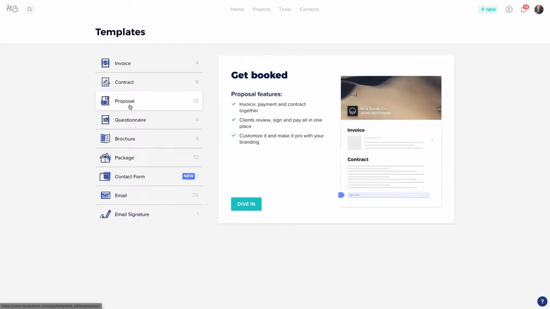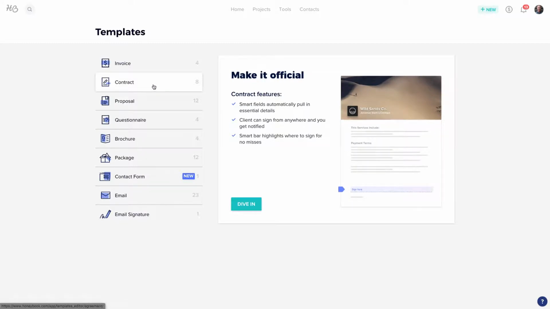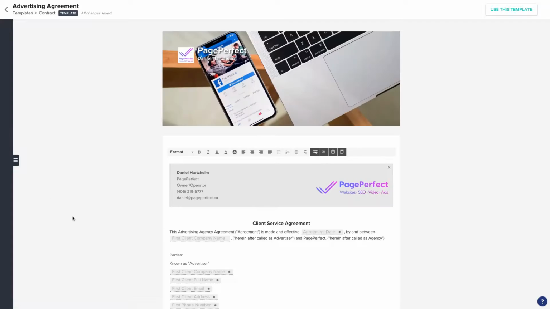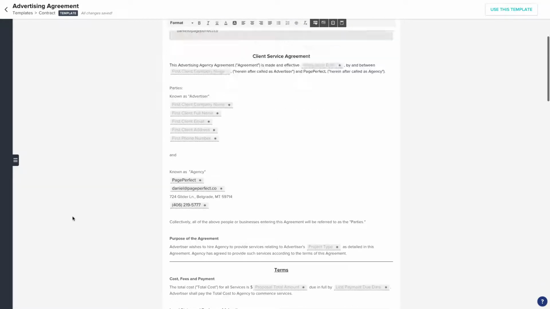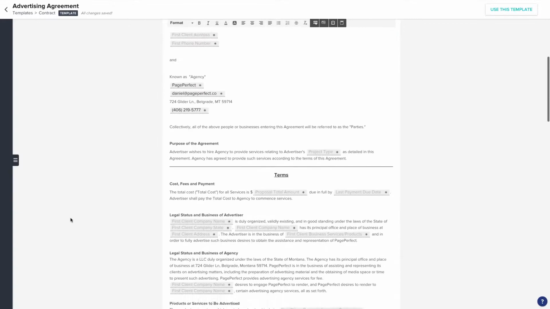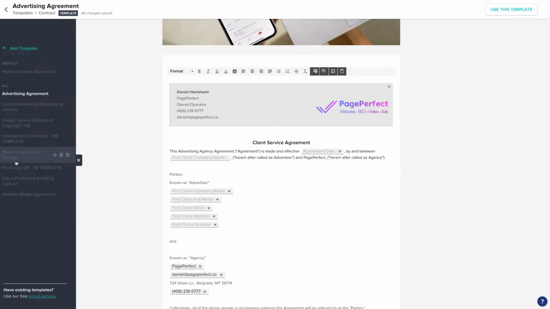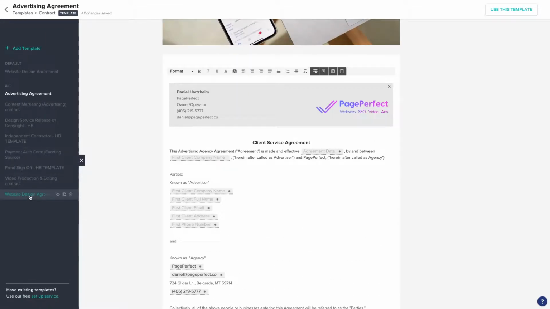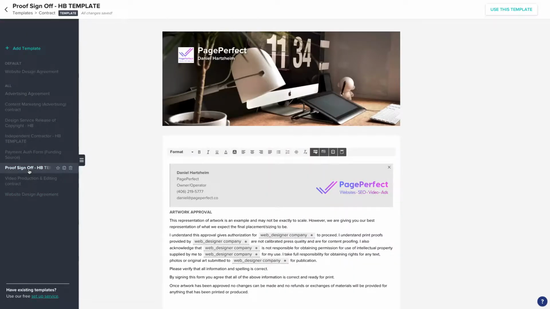The second and last foundational piece you need are these agreements. Honeybook comes with some template agreements, which I think we would see, like here's a Honeybook template. This is for signing off on a proof. Design service release. They have different stuff.